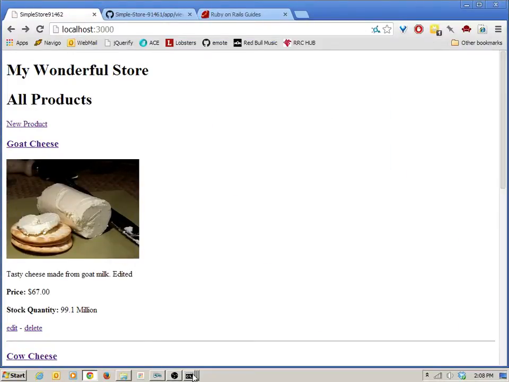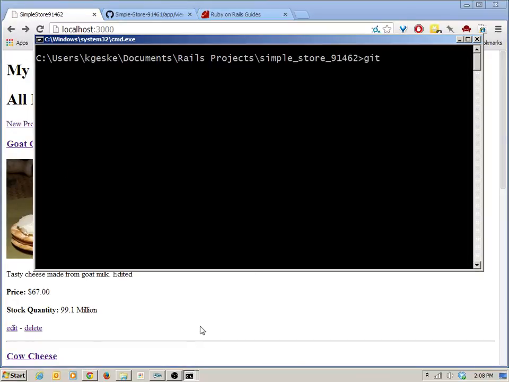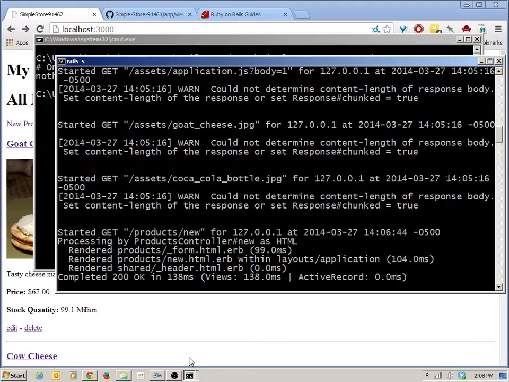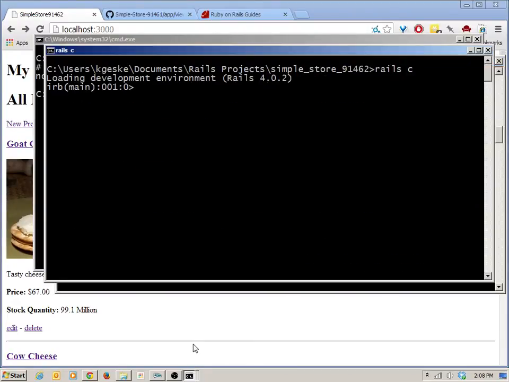Okay, we'll begin just making sure I have everything up to date with Git, and it looks fairly good. I've got the server running in one of my console windows. I've got the Rails console itself running in another.